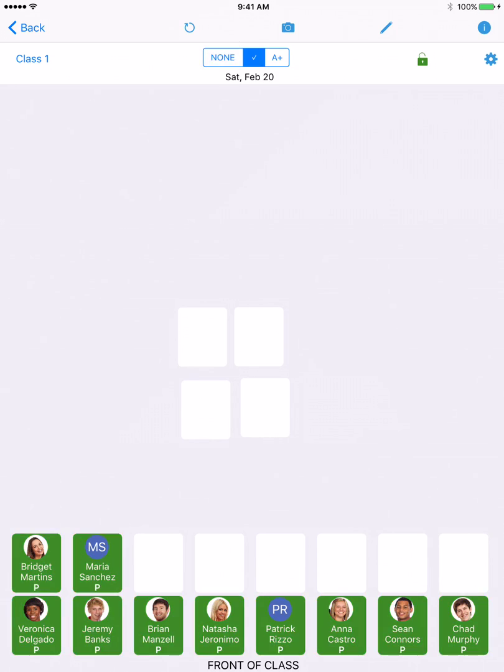Tap on the check icon, and it will show the latest attendance day, and here now you can simply tap a student, for example Bridget, and you can change the attendance that way. You can also long press on a student, and that will change the attendance from present to absent to tardy. And that's a quick way you can take attendance.